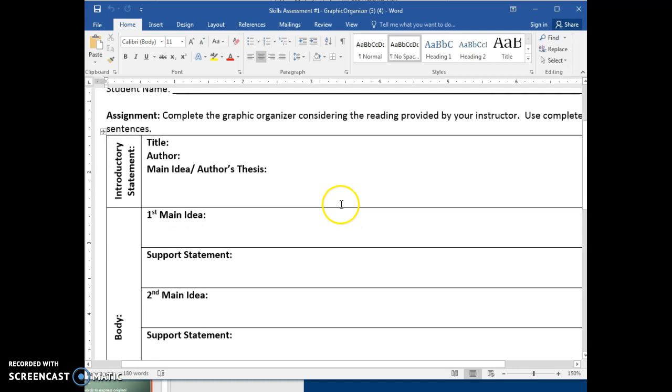So the first thing you want to do is to identify the article and the author's thesis. So you want to include the title, the author's main idea or thesis. If you have the year and the source where it was published, that would be ideal as well. This introductory statement would actually be the first sentence of your summary.